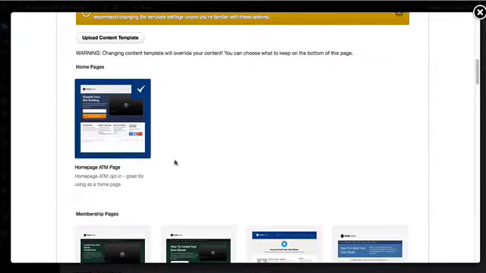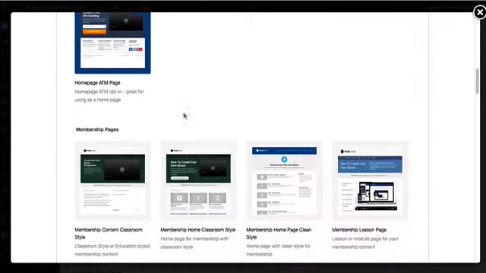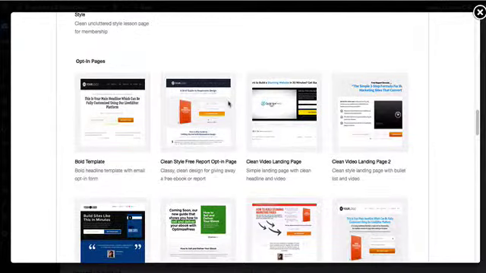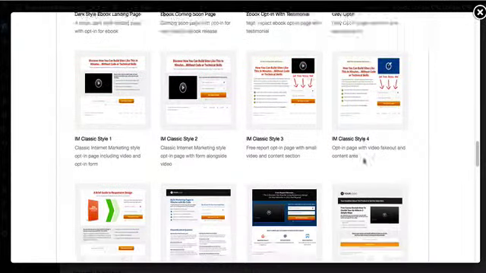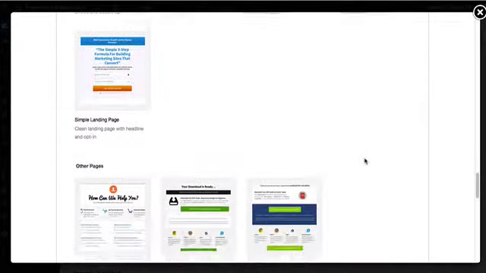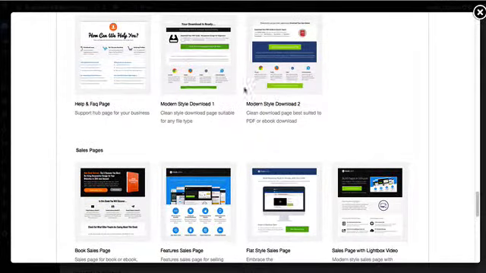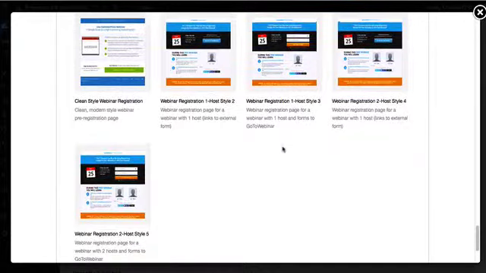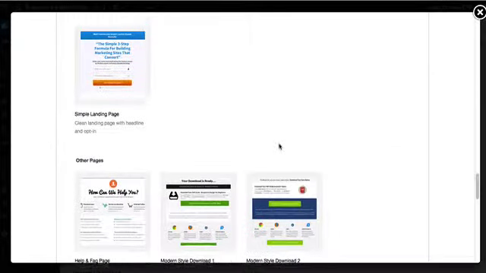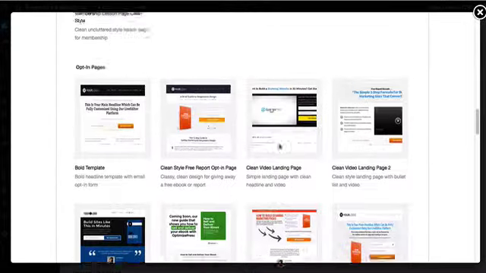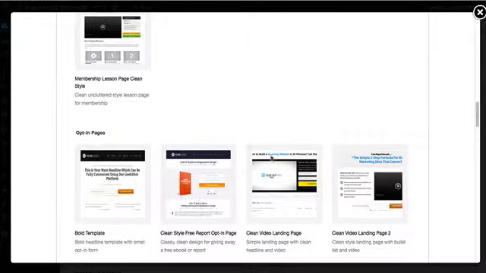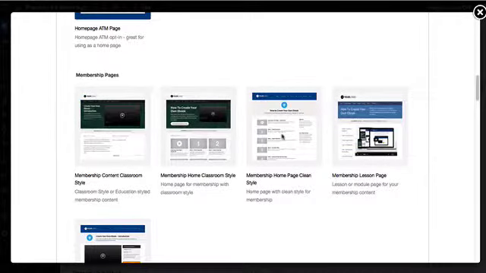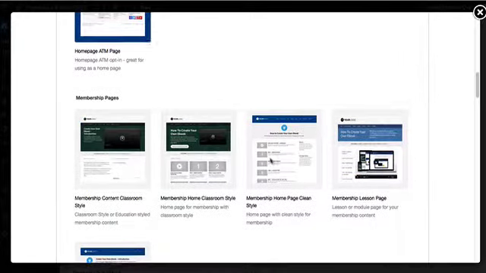If you use a template, you can see here there's lots of different templates you can use, from home pages to membership pages, to opt-in pages, to other pages like FAQs or download pages, to sales pages, to webinar pages. Now each one of these templates can be modified. Every one of them is customizable, and I'll show you that in a second. So you don't have to stick with that look and feel if you're like, well, I don't really want to have that design and look like other people using that design. You don't have to. It just gives you a starting place.